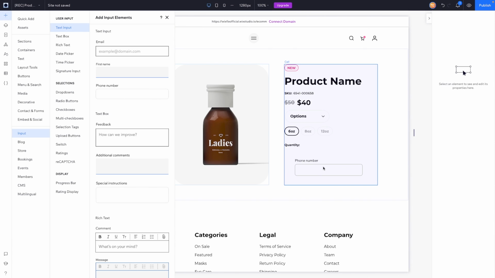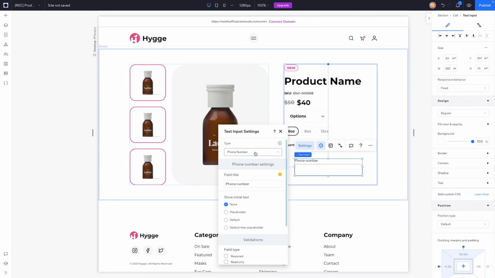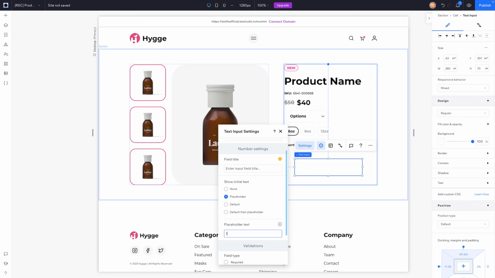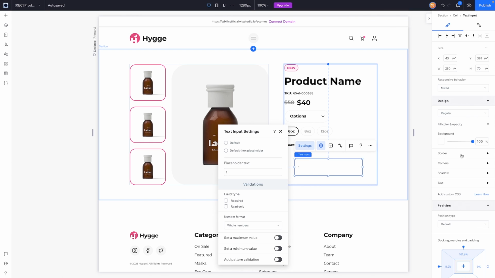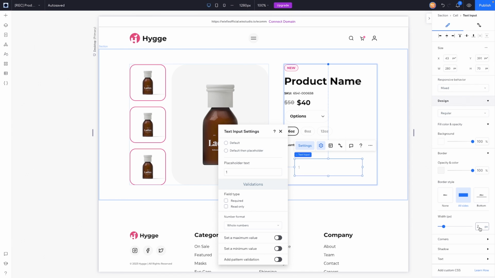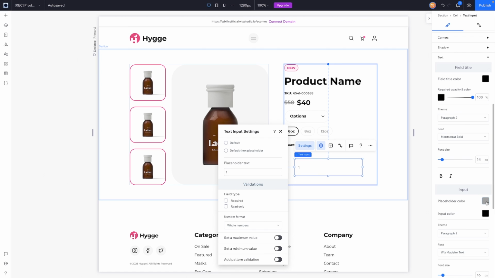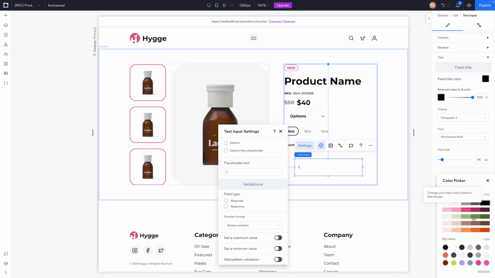Now for this input, what I want to do is go into the settings. We're going to remove the field title. For the type, we'll just set it to a number. For placeholder text, let's just do 1. And under the design, what I want to do is change the border color to our light gray. We'll make it 2 pixels. For the text, of course, we're going to set this to our Montserrat bold font. We'll do the same exact thing for our placeholder text.